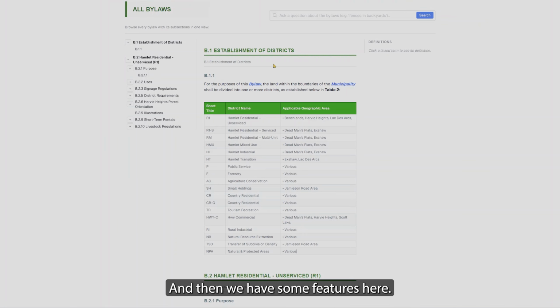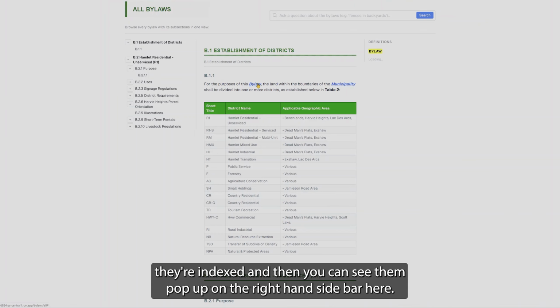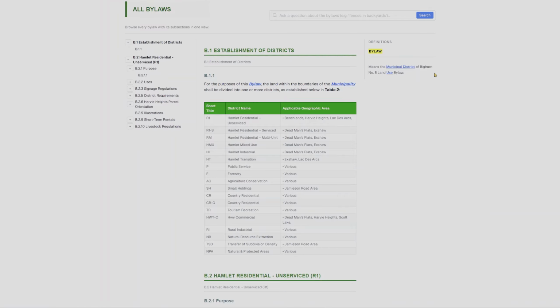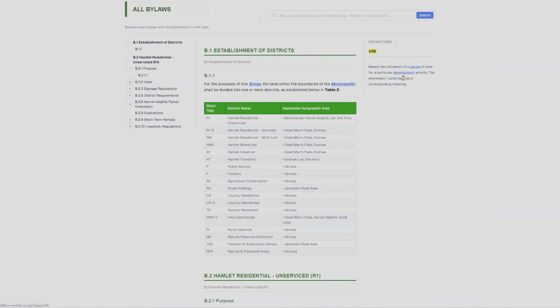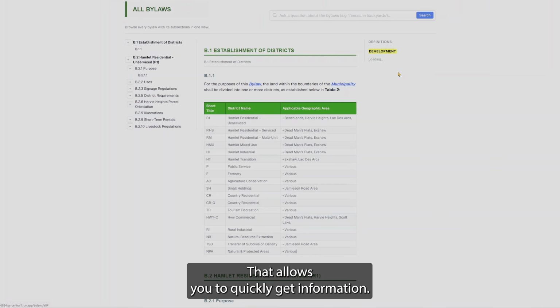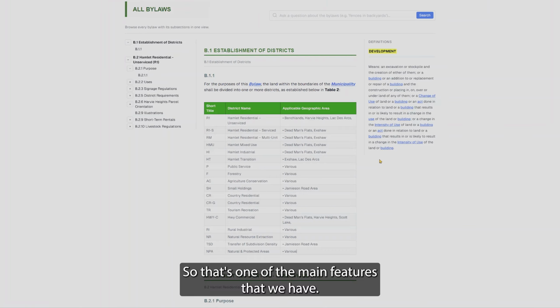And then we have some features here. If you click on these definitions, they're indexed, and then you can see them pop up on the right-hand sidebar here. And then you also see the definitions are highlighted within the definitions, so you can click on those as well. And that allows you to quickly get information if you don't understand a term, or you just want clarification on a term. So that's one of the main features that we have.